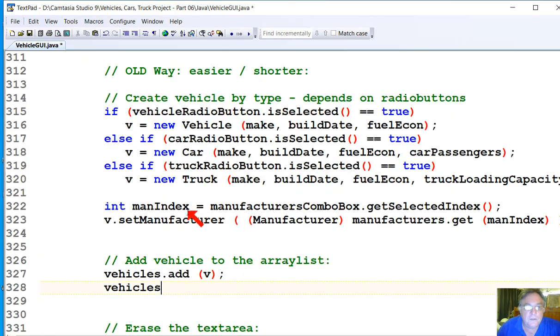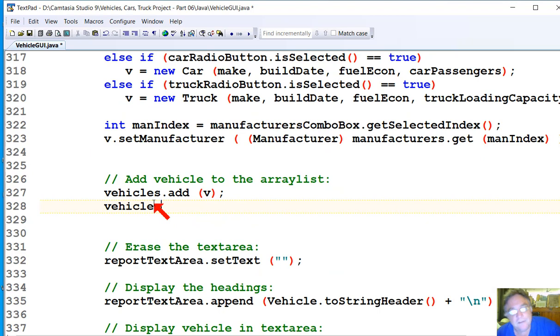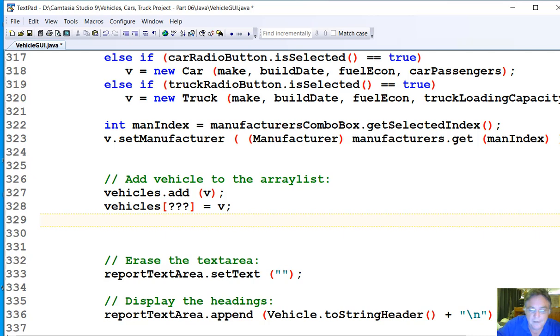The good thing about using ArrayList is you can just add data and it appends it to the bottom. With arrays, you need to know where you're currently up to. Are you at location 0 in the array, location 1, location 2? What vehicles have you added so far? So you need to keep a count of what you've added so far and what your current index is. So we'll say vehicles something is equal to V. So that's our array notation. But we also need to keep track of the number of vehicles added so far, which is going to add 1 to it and use that as our index.